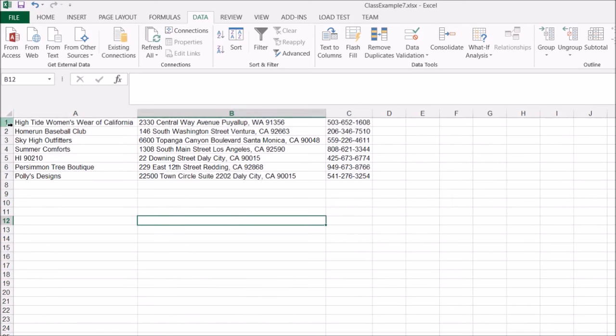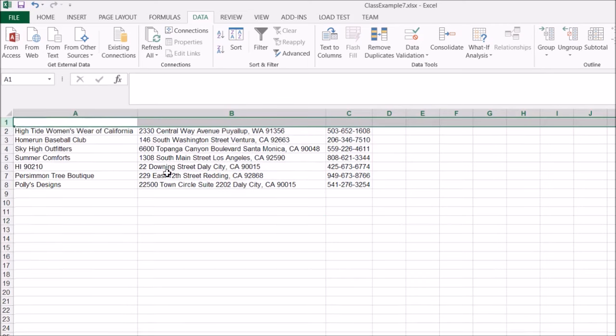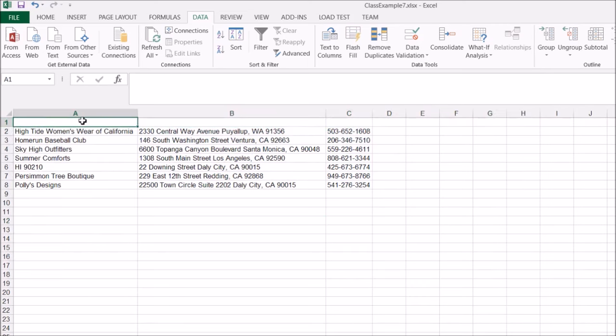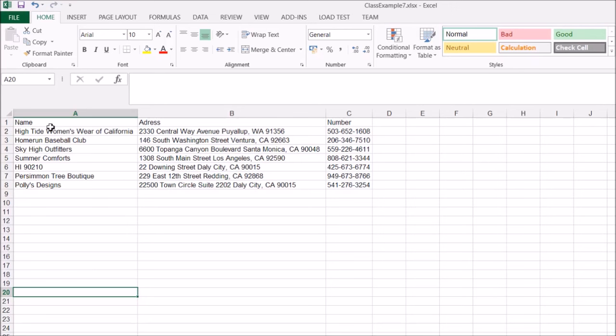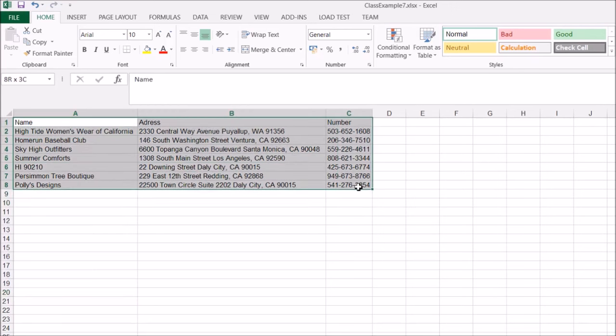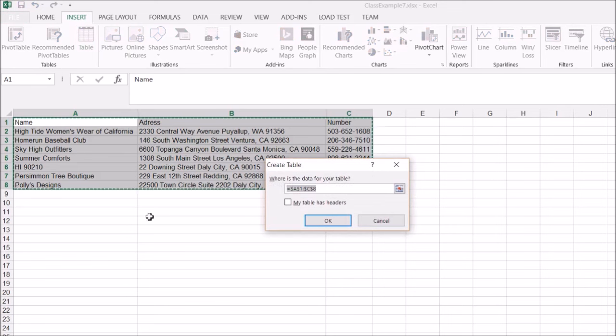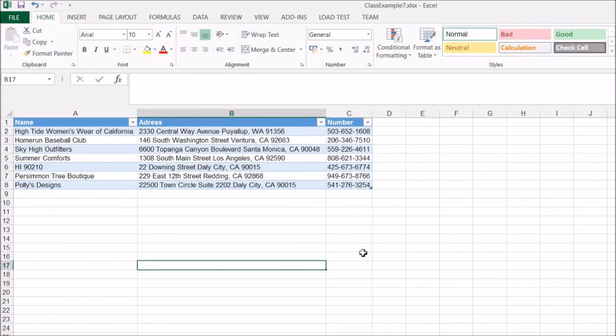So all we need to do now is right click, insert, and give our columns names. So this will be the name of the company, this will be the address, and this will be the number. Like that. Okay, we can convert our data into a table by selecting our data, going to insert, clicking table. Now my table already has headers, so I can just check that and click OK, and we have a neat table.